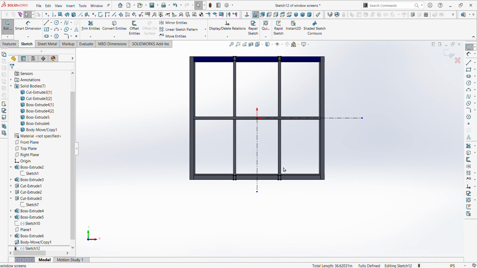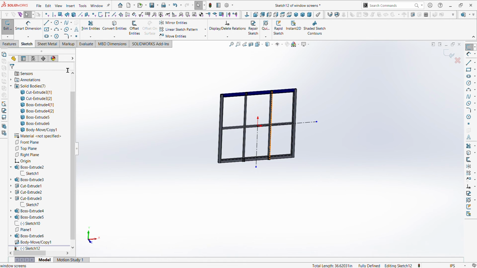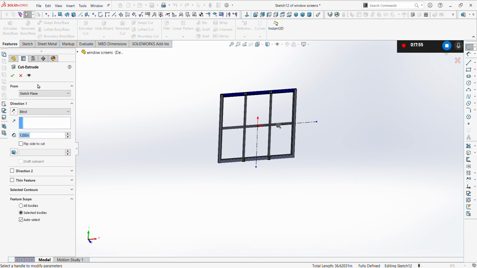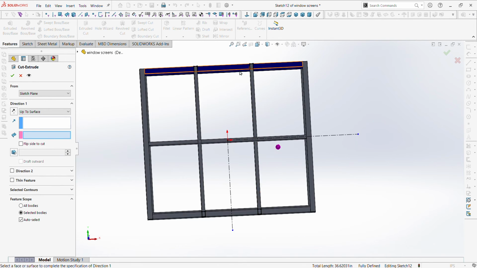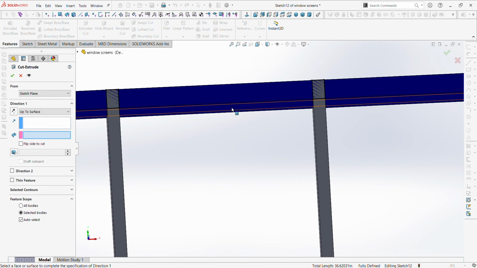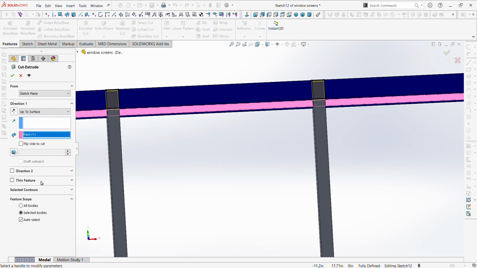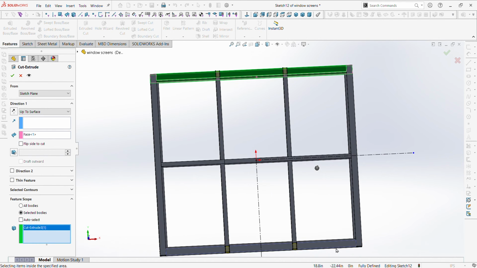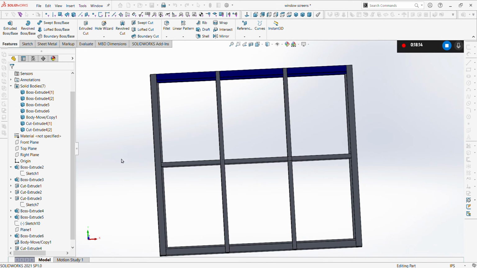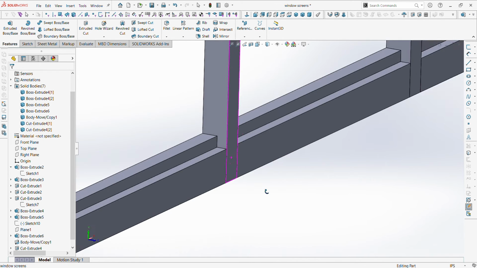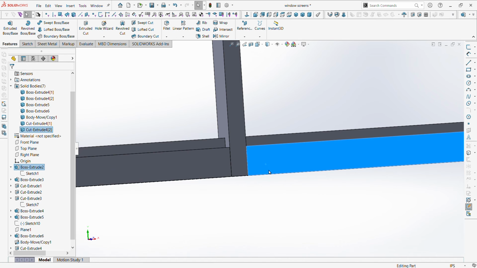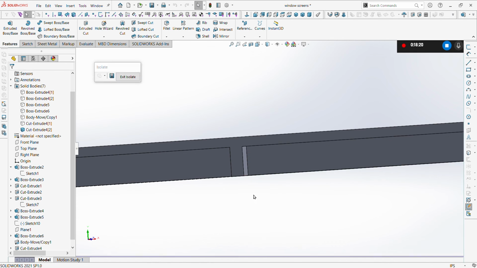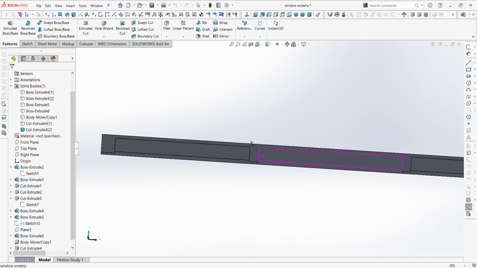There we go. Alright, I'm going to cut extrude. Up to surface. I just want to cut up to the bottom of the groove. And I don't want it to cut everything. I only want it to cut this and this. Aha. So now we have a notch. I come in here. You can say isolate. You can see. So that's how that piece is going to be shaped.